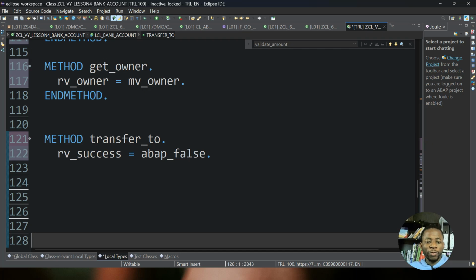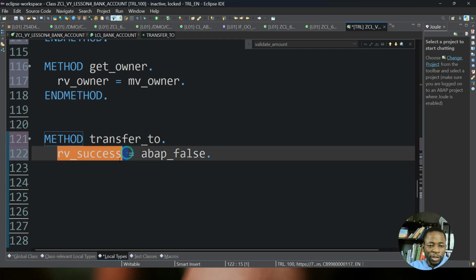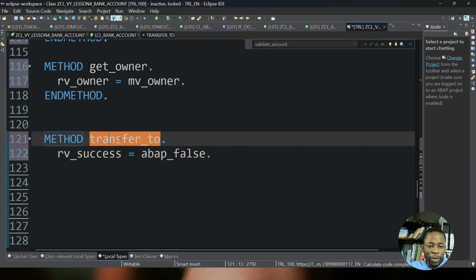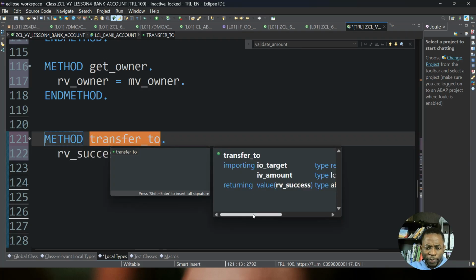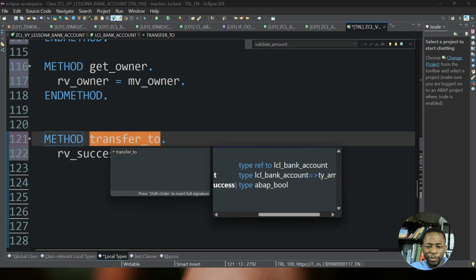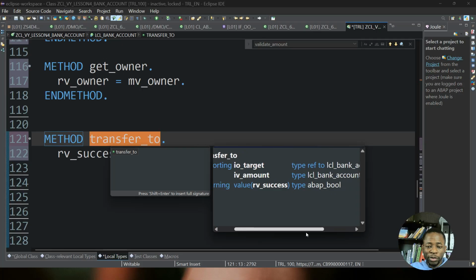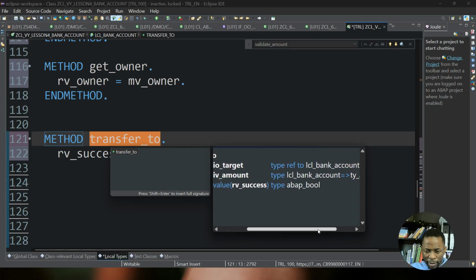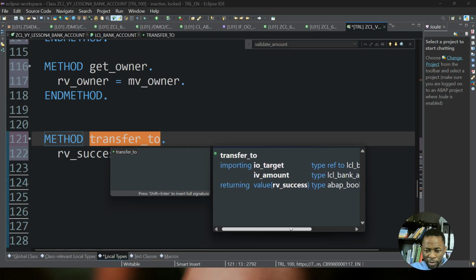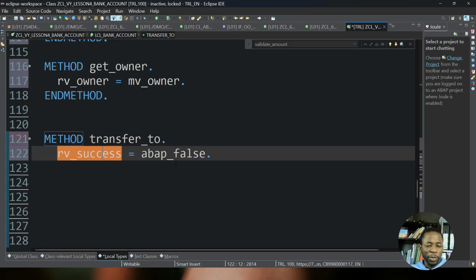So first, for the transfer to method, we need to initialize this variable RV success. If you press Shift+Space, you see the definition of the transfer to method. It has importing parameter IO target, which has a type reference to another local bank account class, and IV amount, which is of type LCL bank account TY amount. I also have a returning RV success value. We just initialize RV success from the beginning to be false.